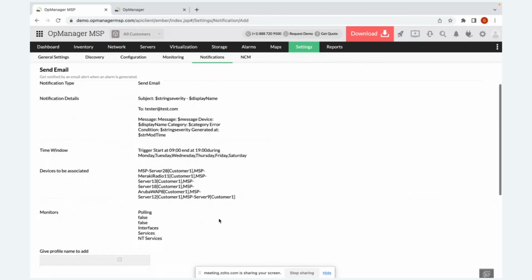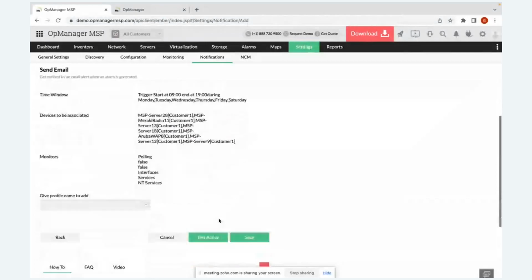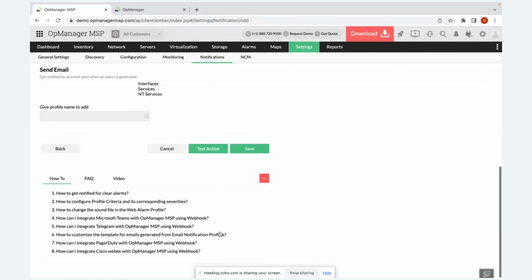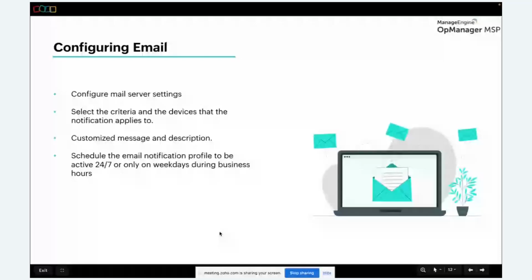And next, you can check if all the given details are right and save. All the other notification profile types also follow the same steps for configuration. Let's get back to our presentation. This is a quick glimpse on email. Let's go to our next topic.